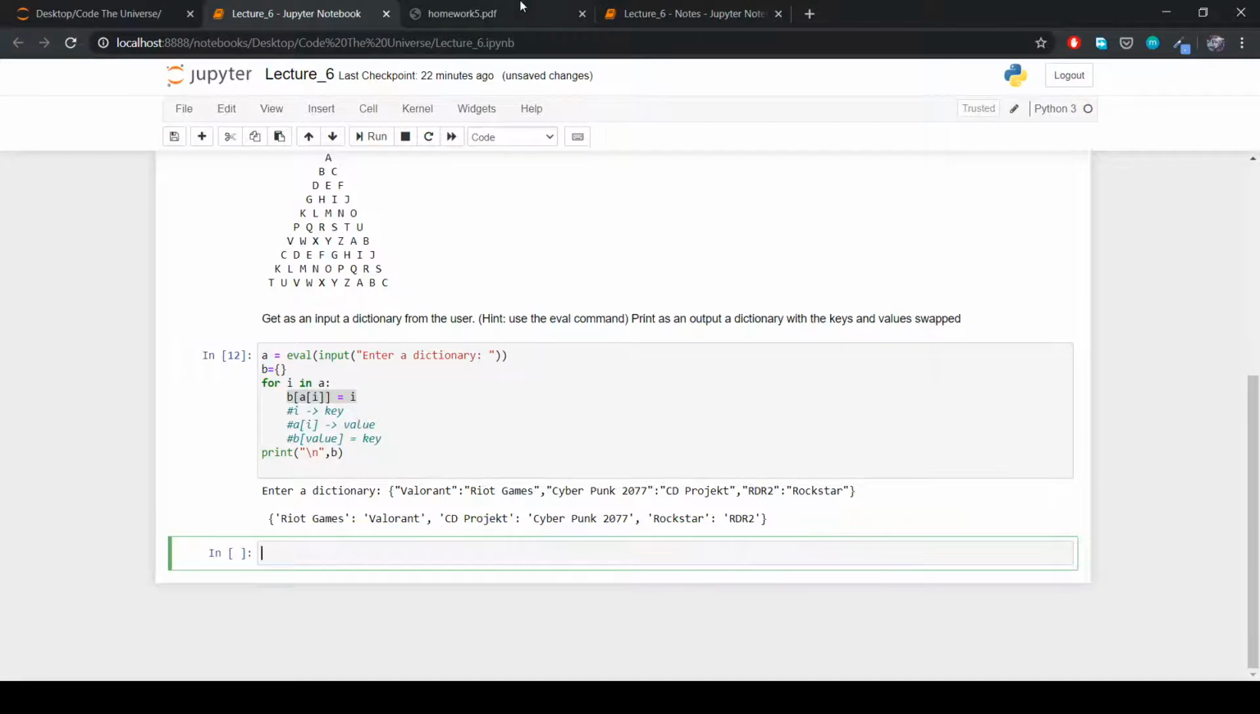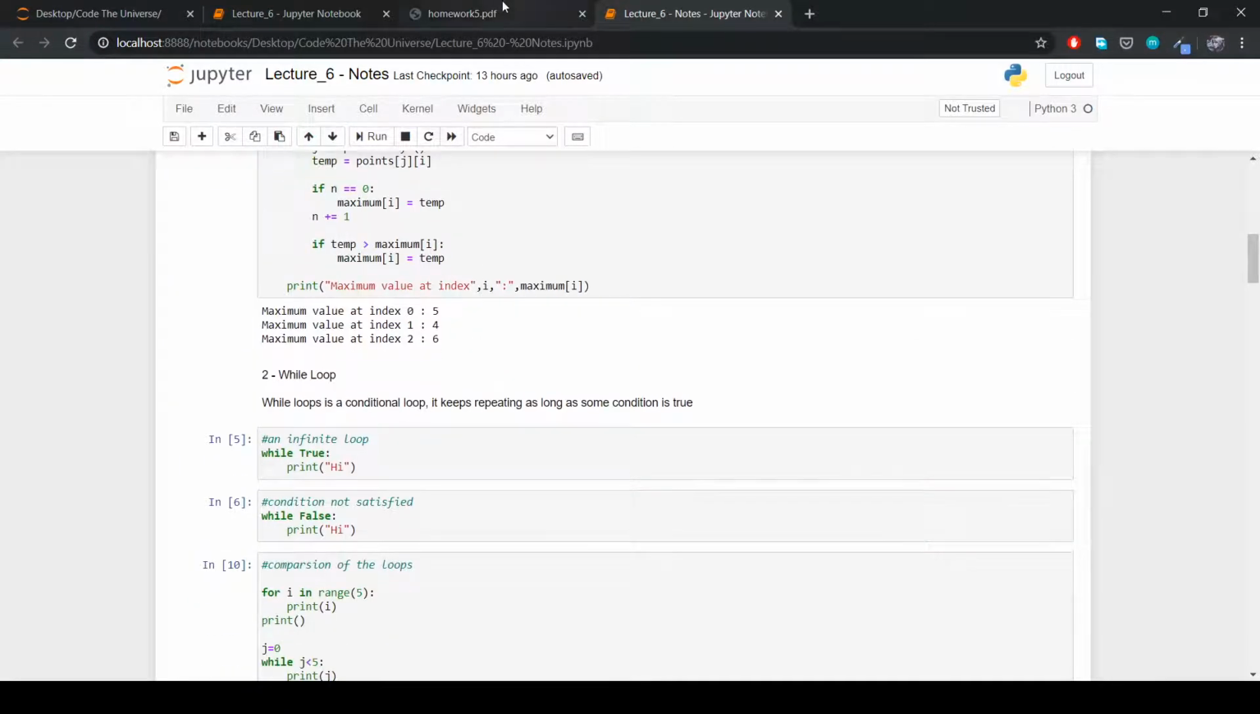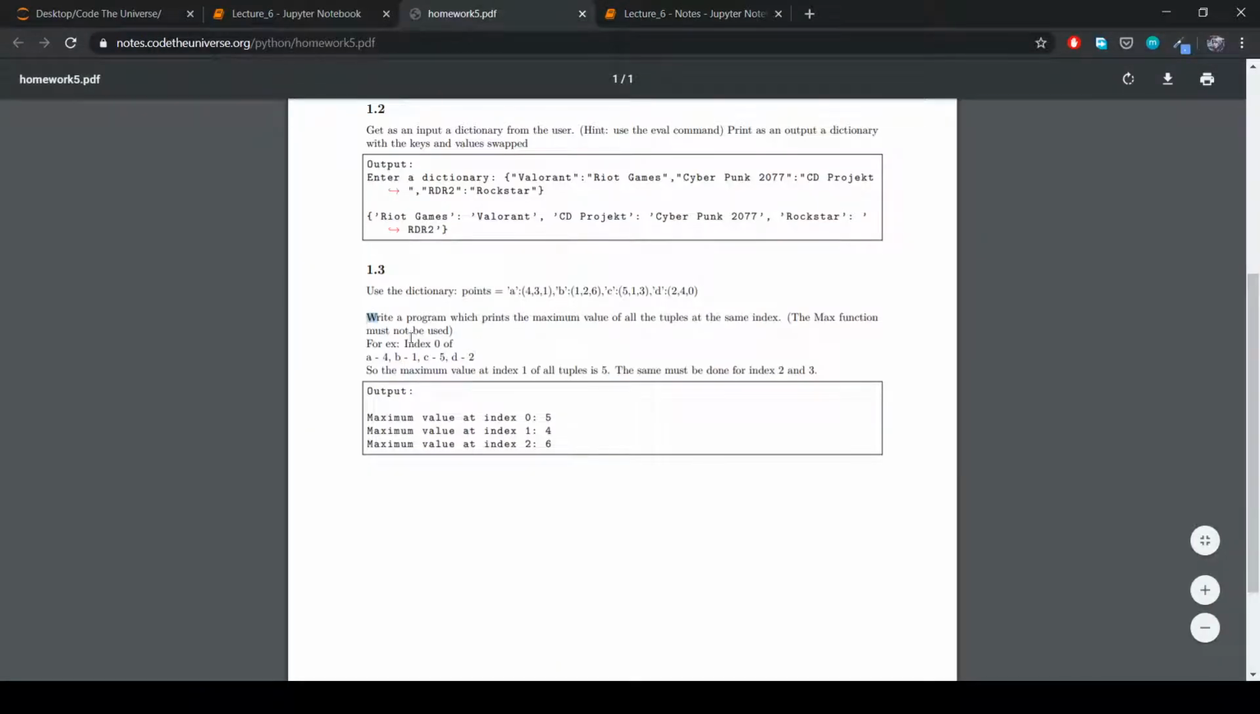Cool. So next we move on to the third homework of last week, which was to use this dictionary which contains a series of points. So A has three different points, B has three different points, and C and D have three different points as well. All these points are stored in a tuple. So this 4 would be the tuple index of 0 of A, 1 would be the tuple index of 0 of B, 5 would be for C, and 2 would be for D. So what I wanted to do is to print the maximum value of all the tuples at the same index.